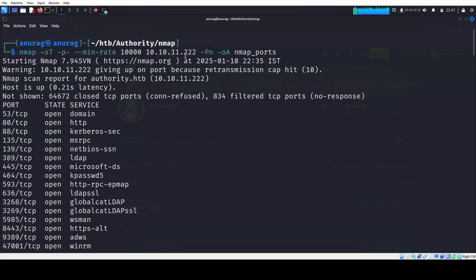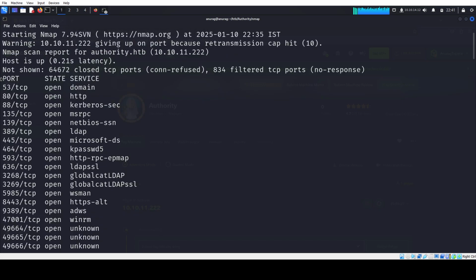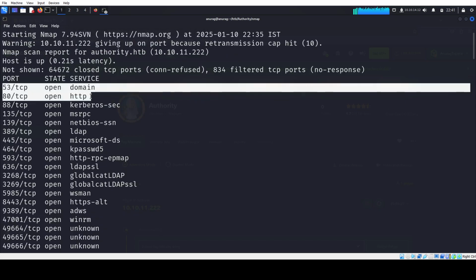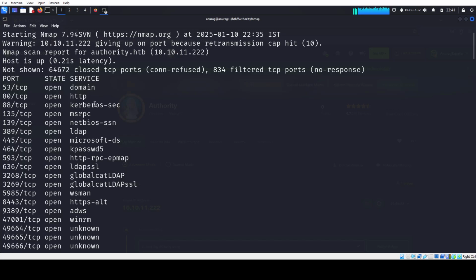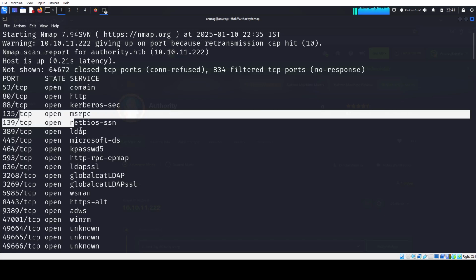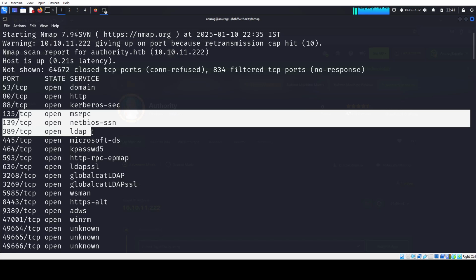I have already done the nmap scan. In this we can see port 80 is open, port 88 is open, port 636 LDAP is open, and the SMB port is also open. RPC ports are also open.